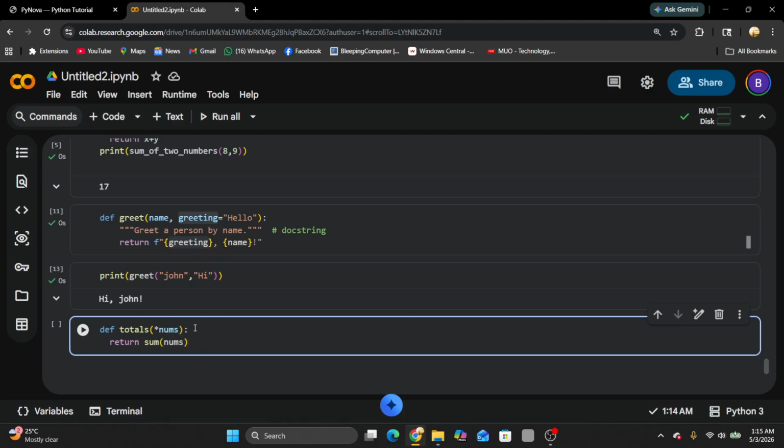So you can see here I don't define the parameters like a comma b comma c comma d. Instead, I am using just star nums. I don't know how many times I am using this parameter, so that's why I'm using arguments.